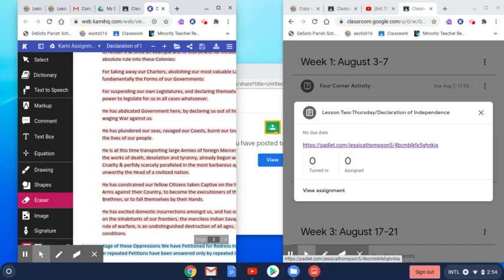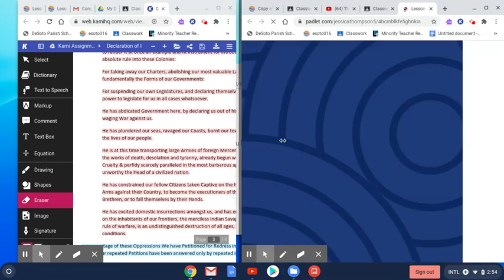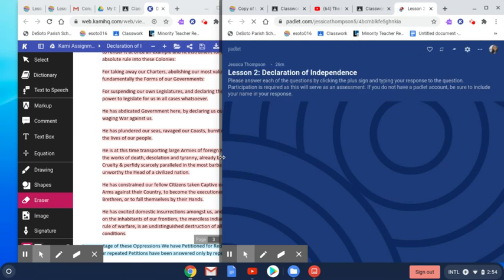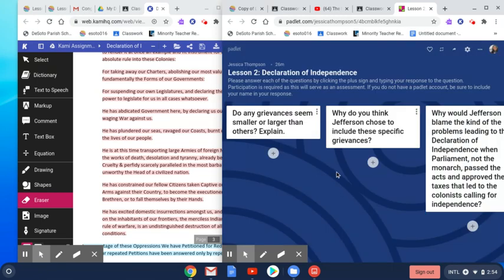But anyway, you're going to click on this link to Padlet, which is one of the extensions that you should have downloaded on your Chromebook. If you haven't, please make sure that you do. And now that you are on Padlet, you have 3 questions, and for each of these questions you are going to give me a response. So the directions say to please answer each of the questions by clicking the plus sign and typing your response in the box to the question.